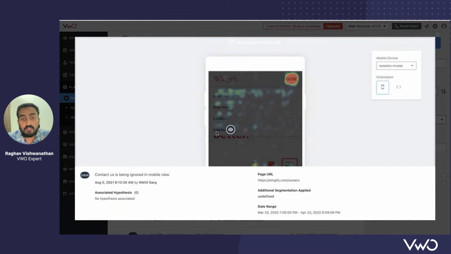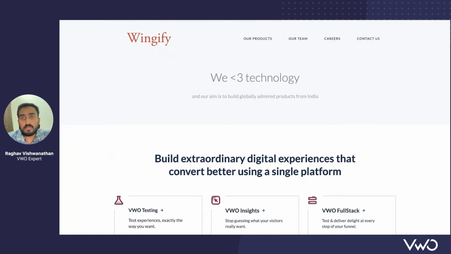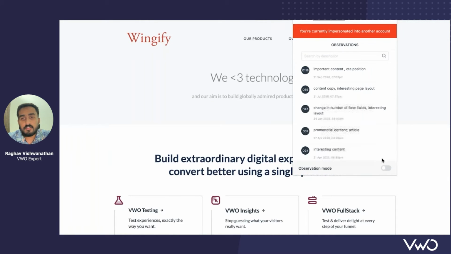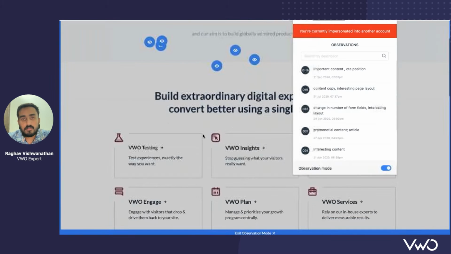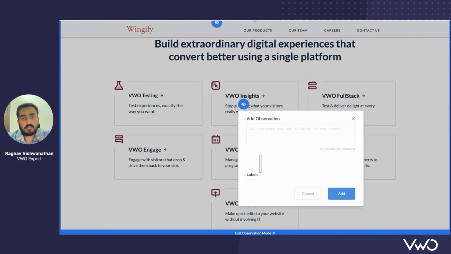In this case, we have a CTA button, contact us, that's not getting enough clicks while it should. So we've just marked it as contact us being ignored in mobile view and create as an hypothesis. Or you could also use the Google Chrome extension that we have and create different observations.